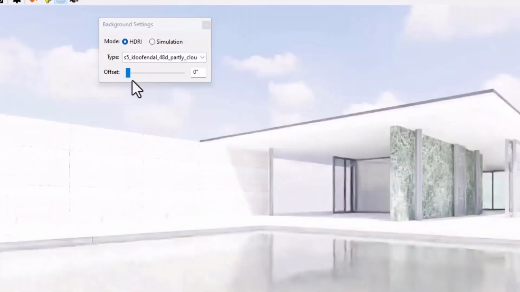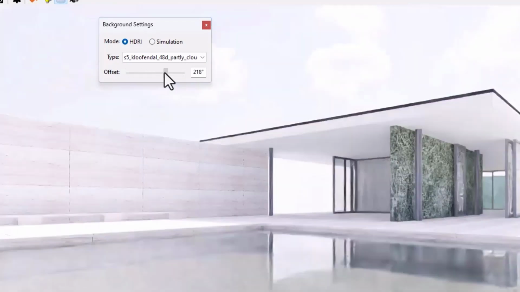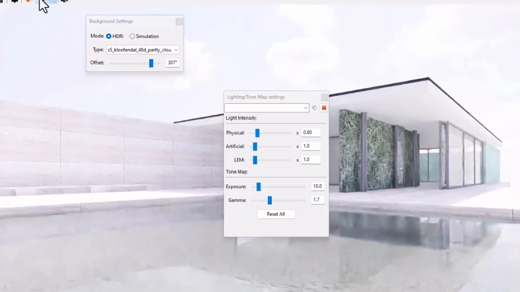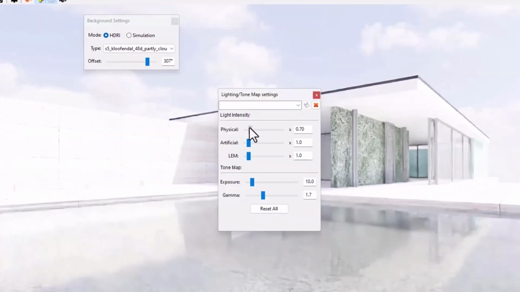The physical slider will increase or decrease the HDRI light exposure. In this case, I'm going to decrease the physical slider. You can also change the exposure and gamma sliders effectively.